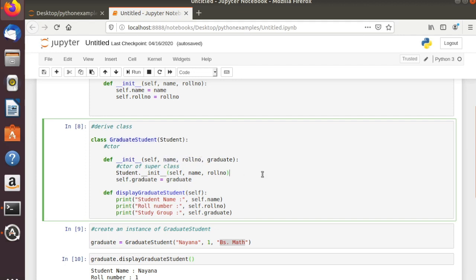So what is the purpose of inheritance? We can say this is code reuse, right? We have written the class once and use it wherever we need it. We have written the student class once and are using that in graduate student and postgraduate student, right? Okay, so this is an example of inheritance.